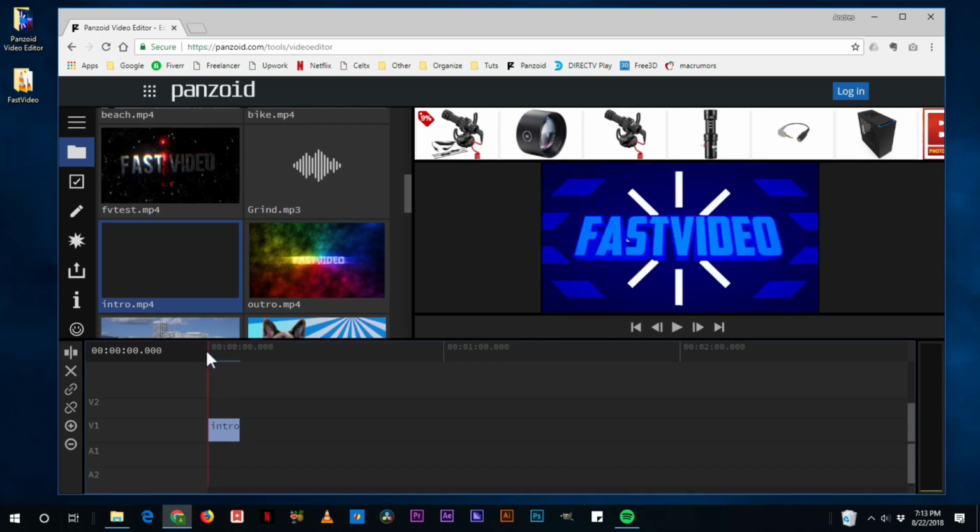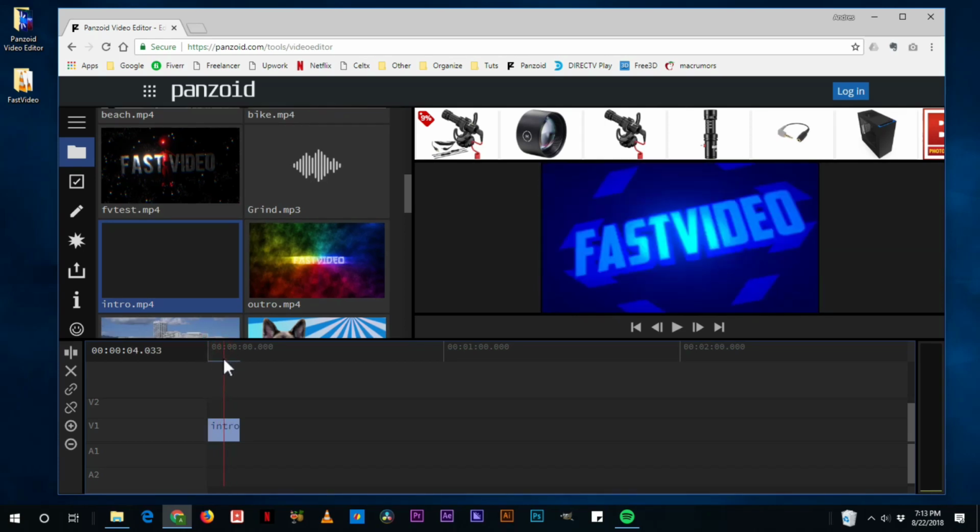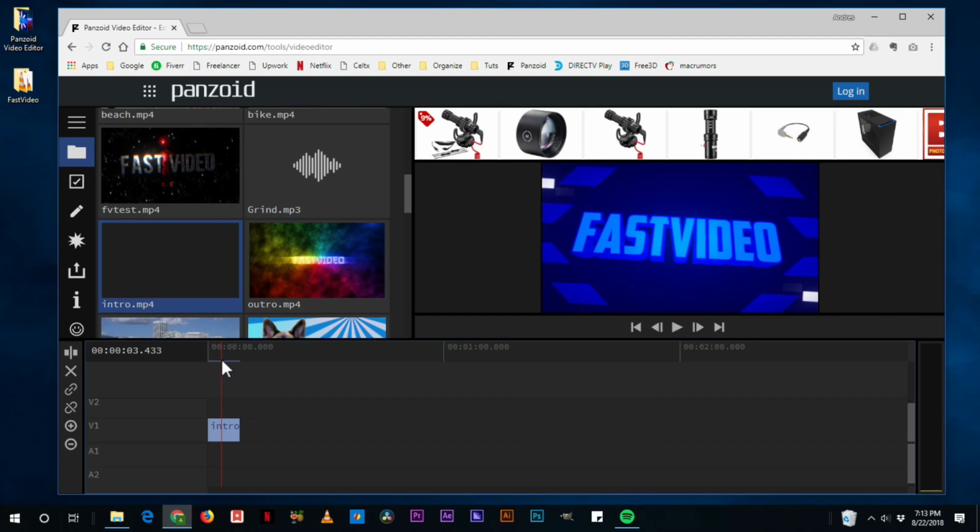I'm gonna add a quick fade later on, but I'm gonna cut it here at the end, just a few seconds. Another way to cut is to position my mouse here at the end and just move it to where I want it to end.